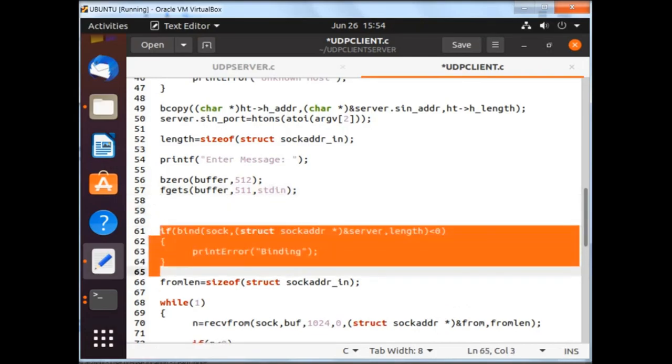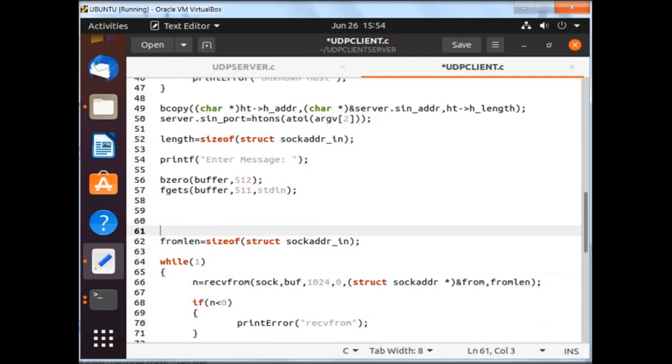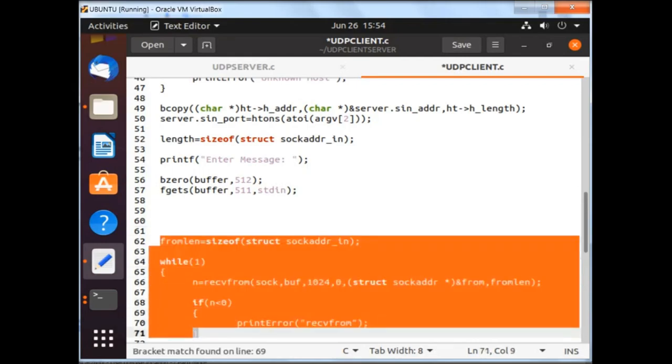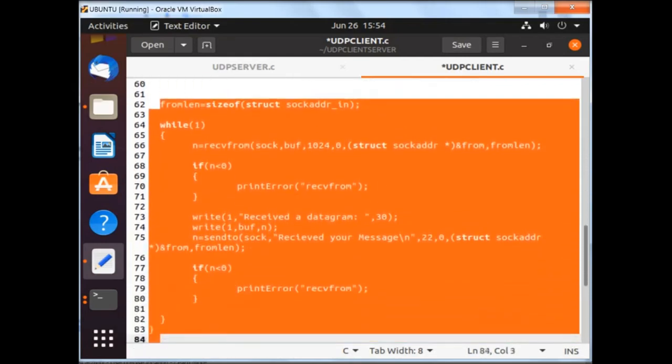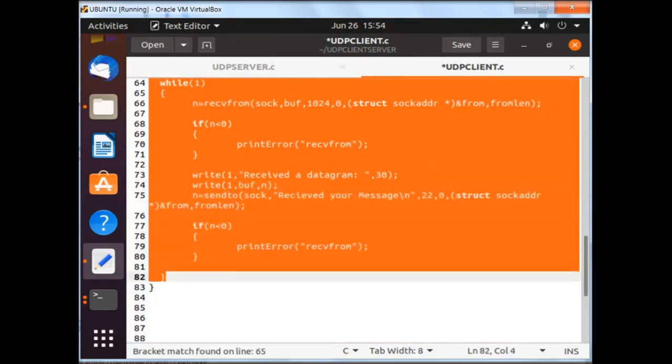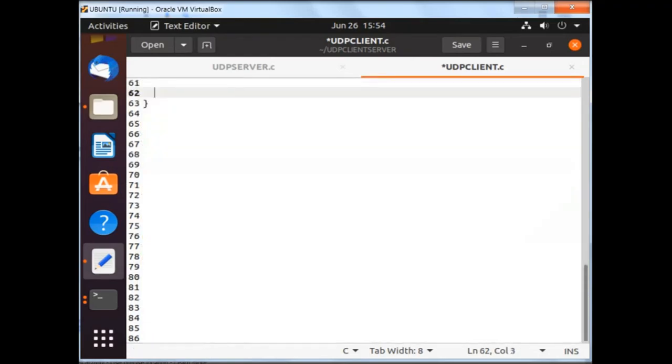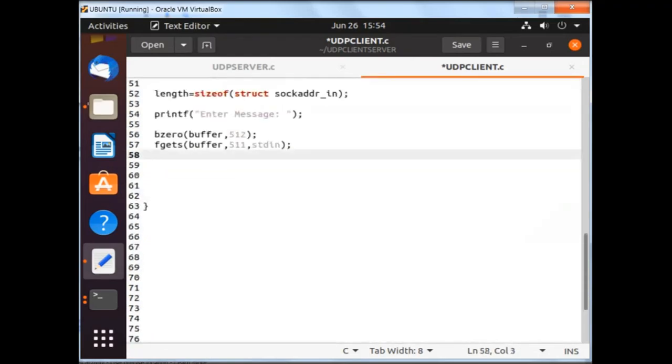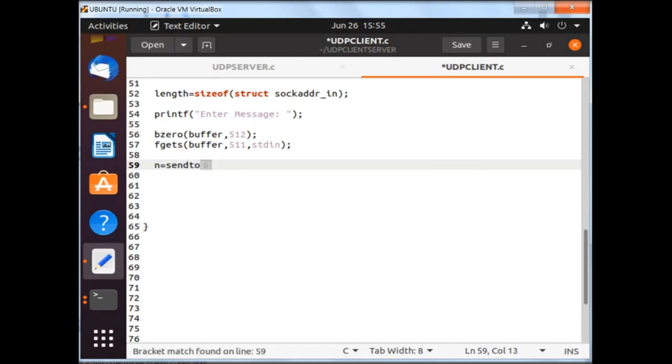So now the client has asked the user to give the message. We will give the message. This will get it in the buffer through fgets. Now I'm deleting it. Though we have this receive and send function, I'm just deleting it. So this is done now. Okay, now coming to stdin, I've given fgets because we want it from the standard input.